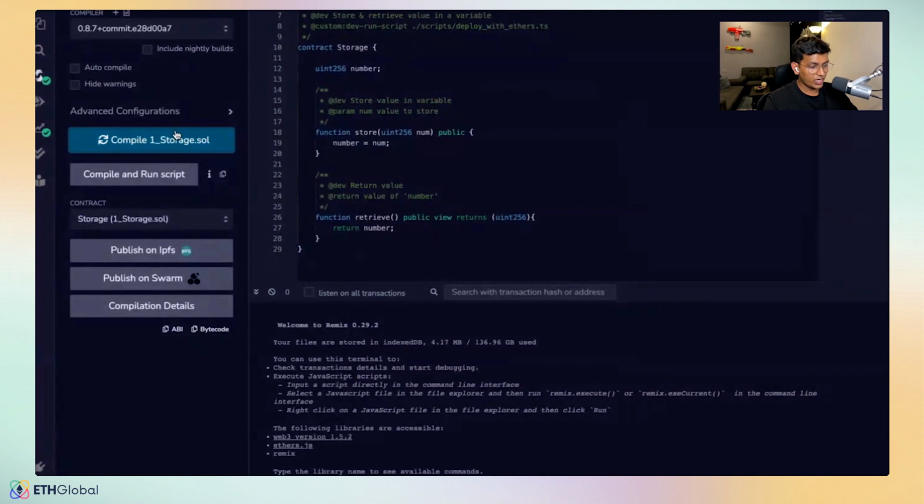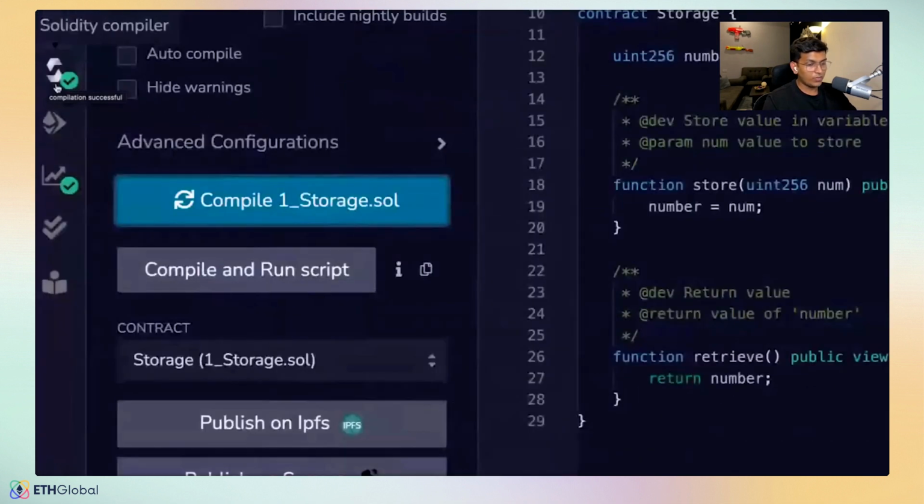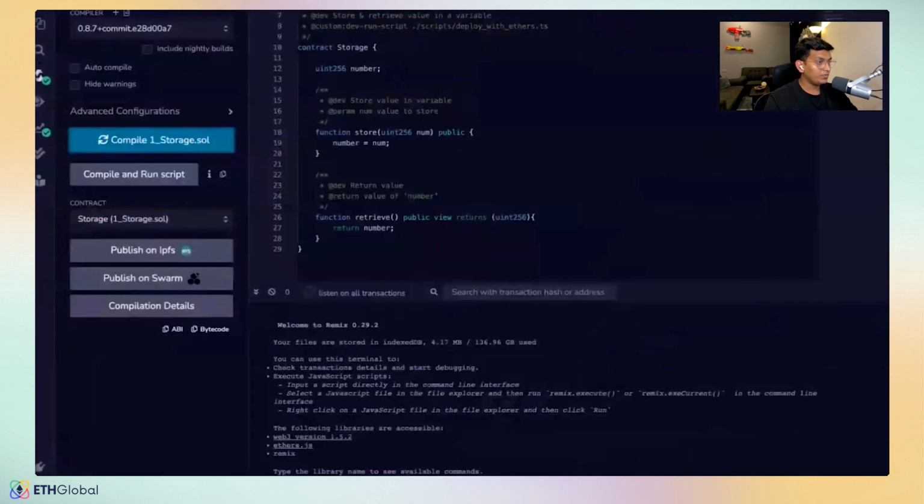Cool, makes sense. We compile the storage. Let me just check. Yep, it is compiled. Yep, you will be getting a green check mark like this over here.